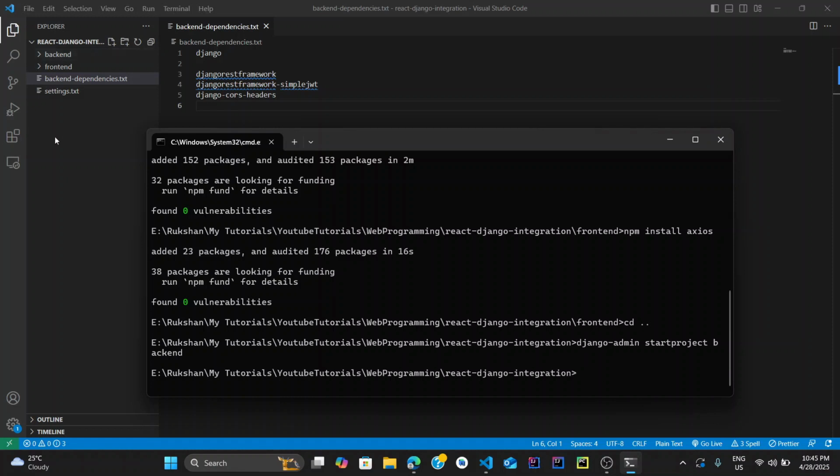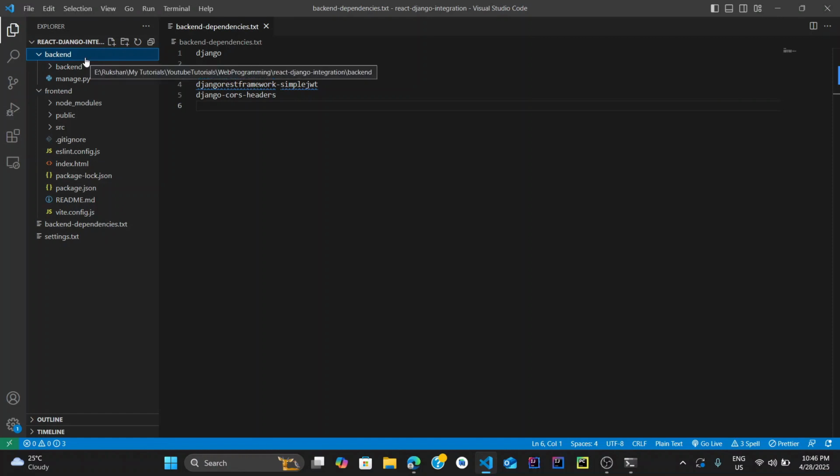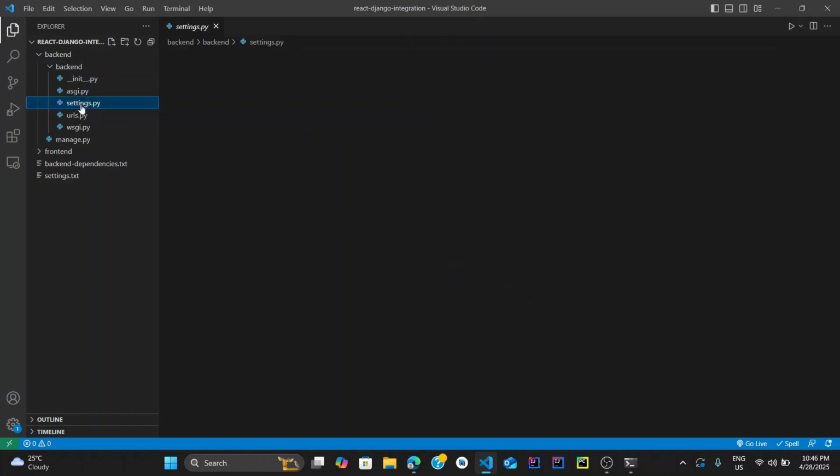Alright, now you can see here these are the two project folders. This is the front-end project folder and this is the back-end project folder. In the back-end project folder, there is some content that you need to add in order to make this application work. So let's do that. When you expand the backend project folder, you'll see another folder named backend. You need to expand that too. And in that folder, you'll see this settings.py file. You need to open that.